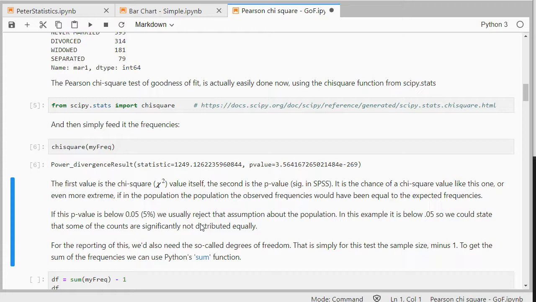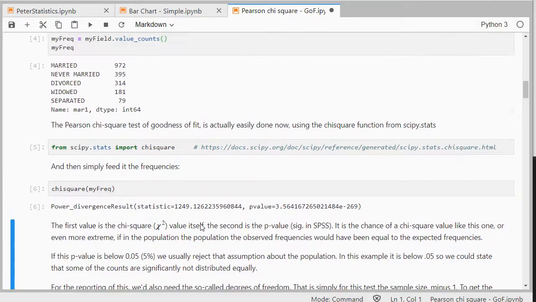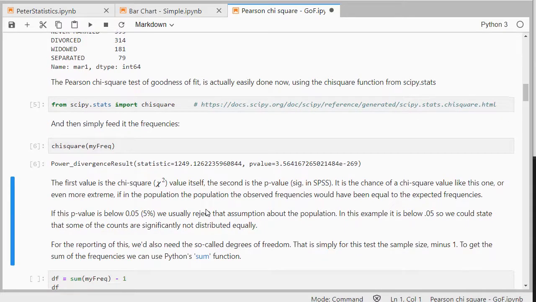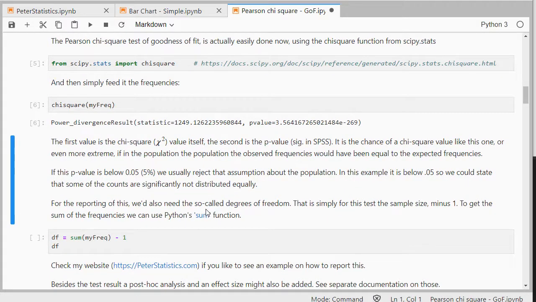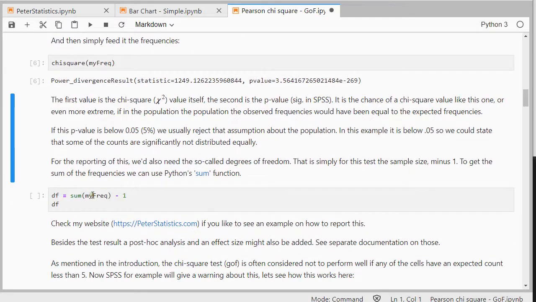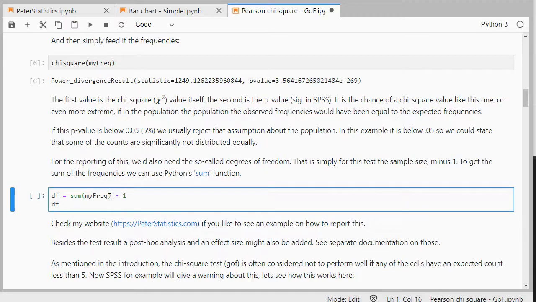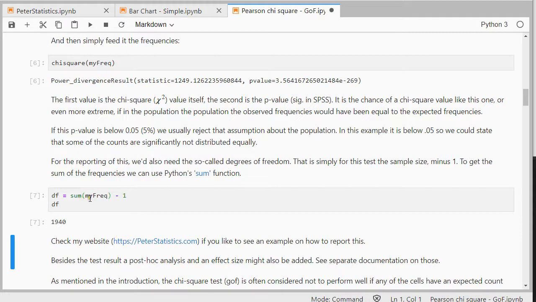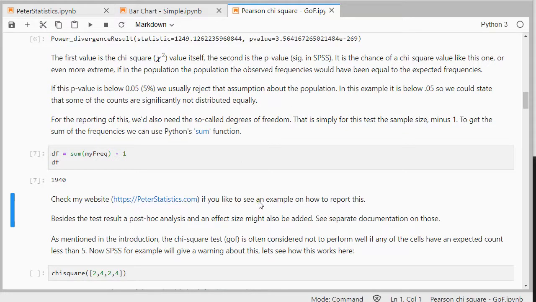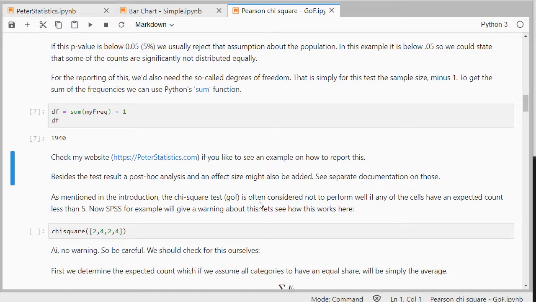So in this case, they are not the same, because this assumed that in the population all the frequencies would have been the same, or the proportions would have all been the same. What we also would need is the degrees of freedom usually in the reporting, which is the number of data points minus one for this test, which can easily be obtained by simply doing the sum over the frequencies minus one. On my website, I explain a little bit how to report the results. You might then want to follow up on this if you actually have a significant result to figure out which ones are significantly different.